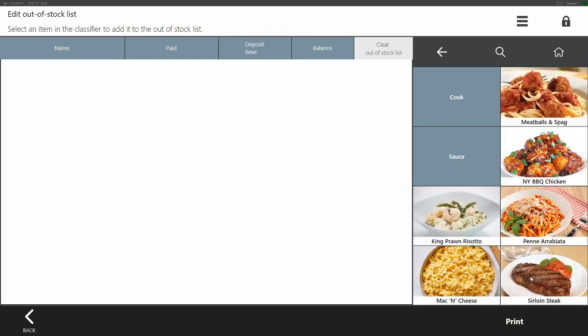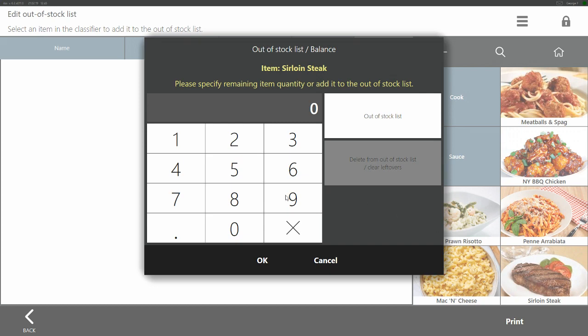For the sirloin steak, the manager selects 15. This is specifying the remaining item quantity, how many we have left in stock. It is shown in the top right corner of the dish name button.